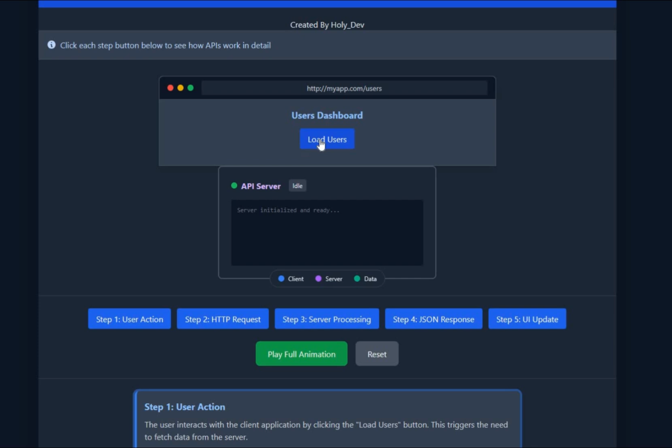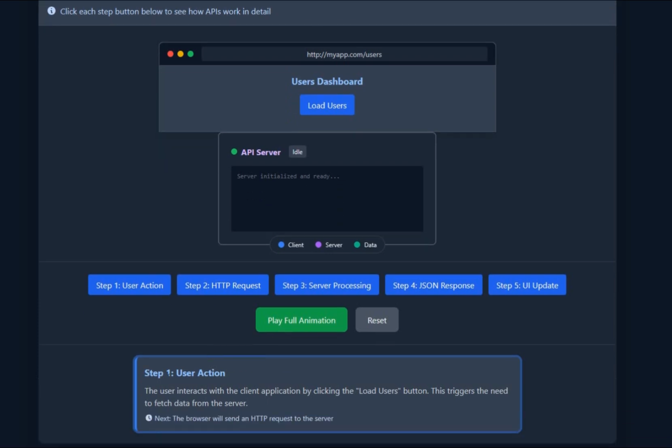The answer is REST API, which stands for Representational State Transfer. It sounds complex, but it's actually simple. Think of it like this: the website is the client, the REST API is the messenger, and the server is just someone who hosts the data. We'll come to step 2 to see it clearly. In step 1, check the user action. That means we click the Load User button here.